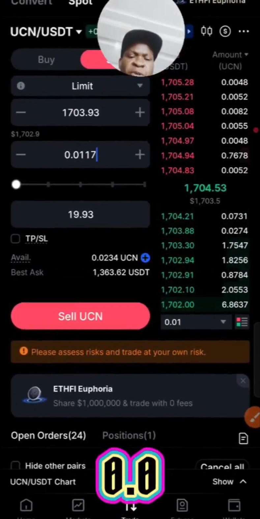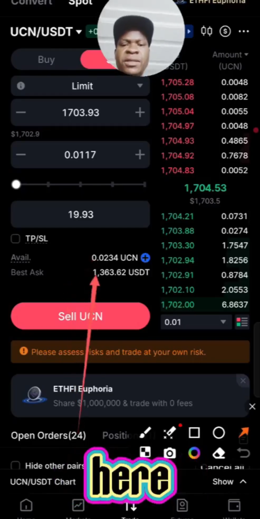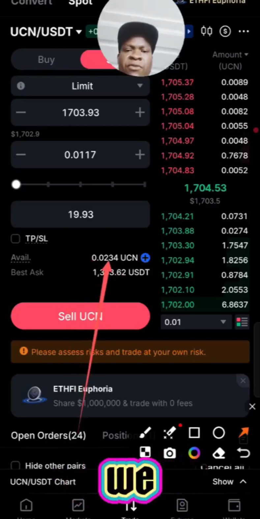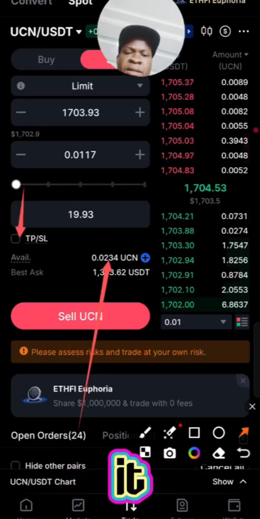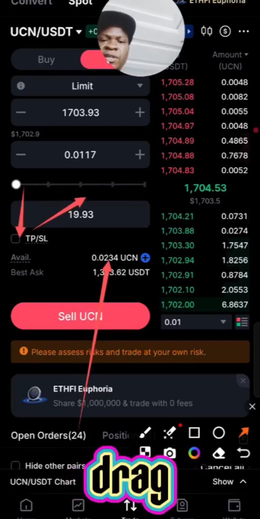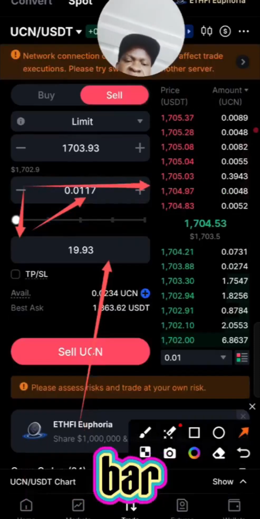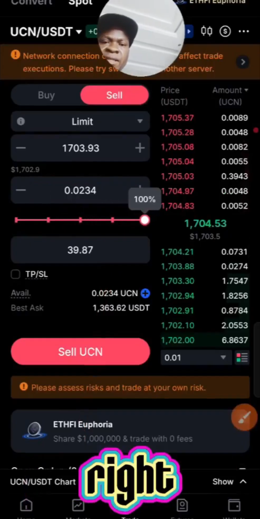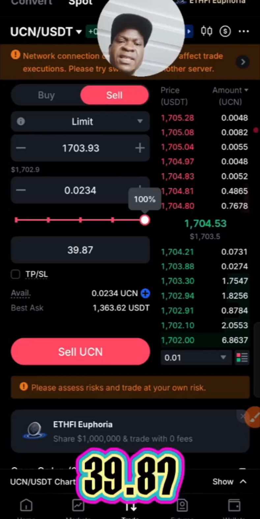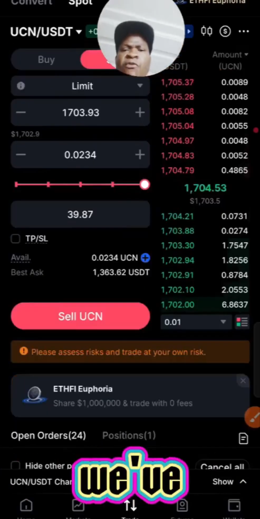We now have 0.0214 UCN. If you had checked earlier, there was nothing here before. Here was 0. But now we have a figure. So what is the value of this figure? Sorry, let's drag it. For you to know the value, you have to drag from left to right, this percentage bar. It gives us about 39.87, approximately $40. So now we have it.